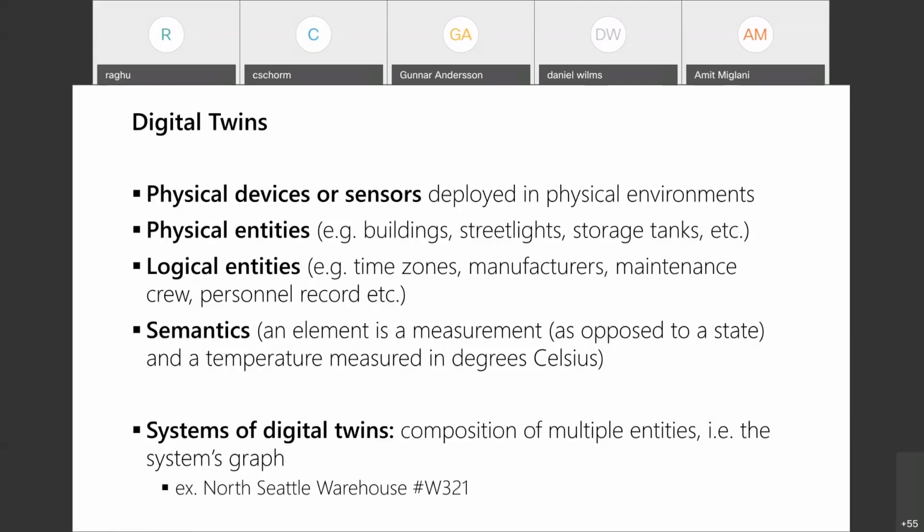So one thing, for example, is we don't just want to say that data is in doubles and integers and booleans or whatever data type it is, but we want to really say, what is the meaning of that data? So for example, you want to say, this is a temperature that is measured in degrees Celsius, and there are many other aspects of that.